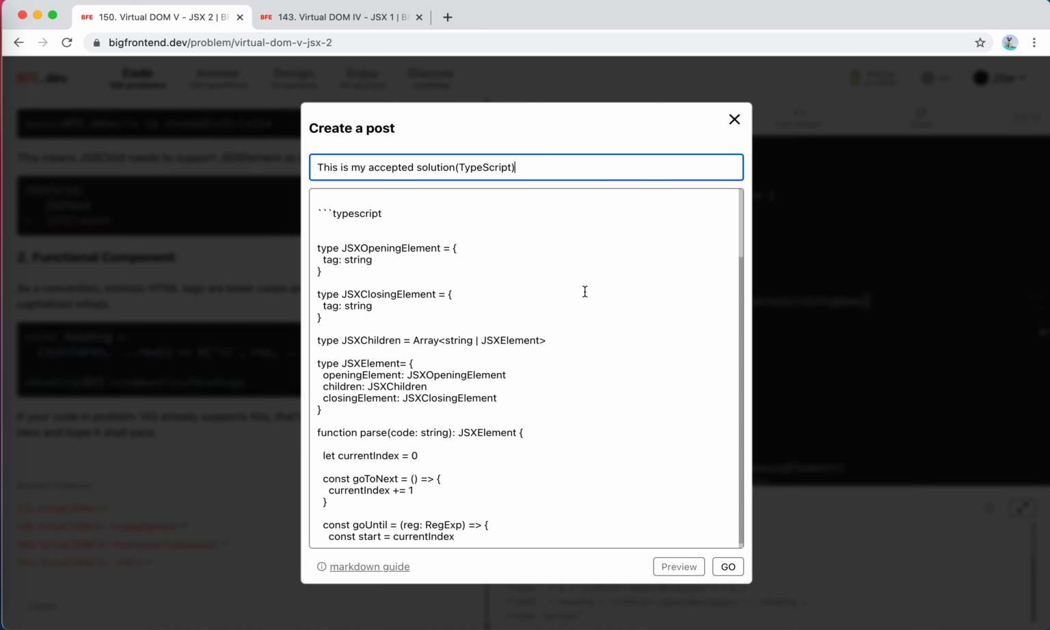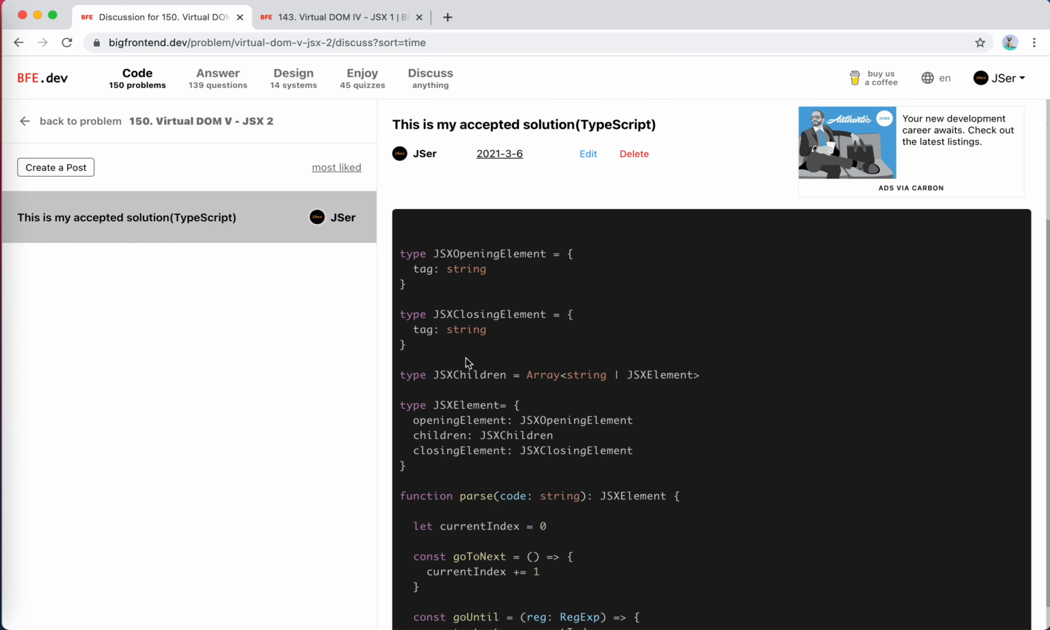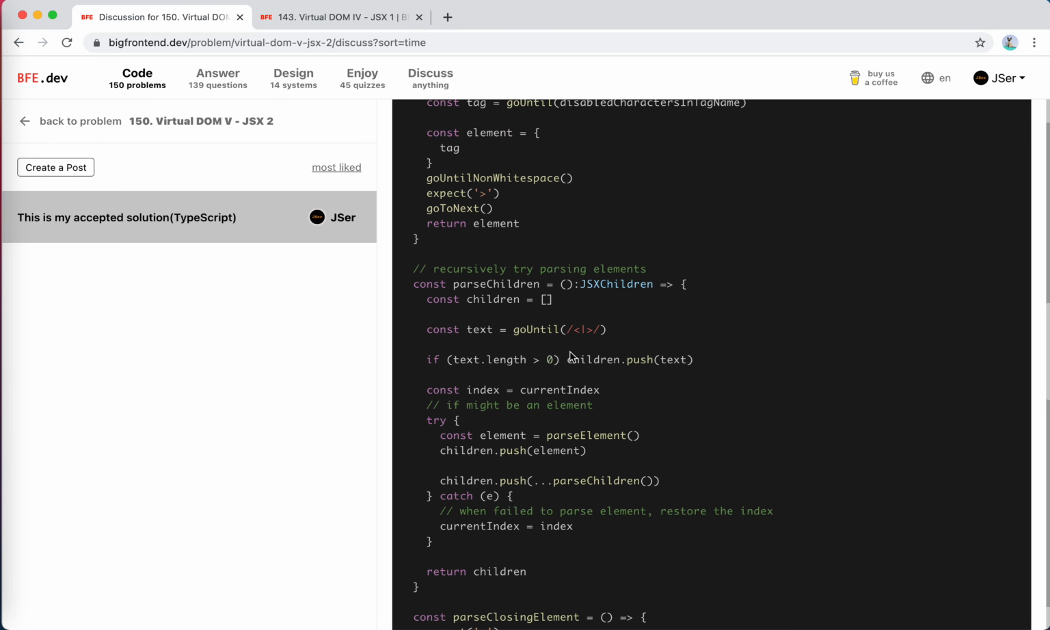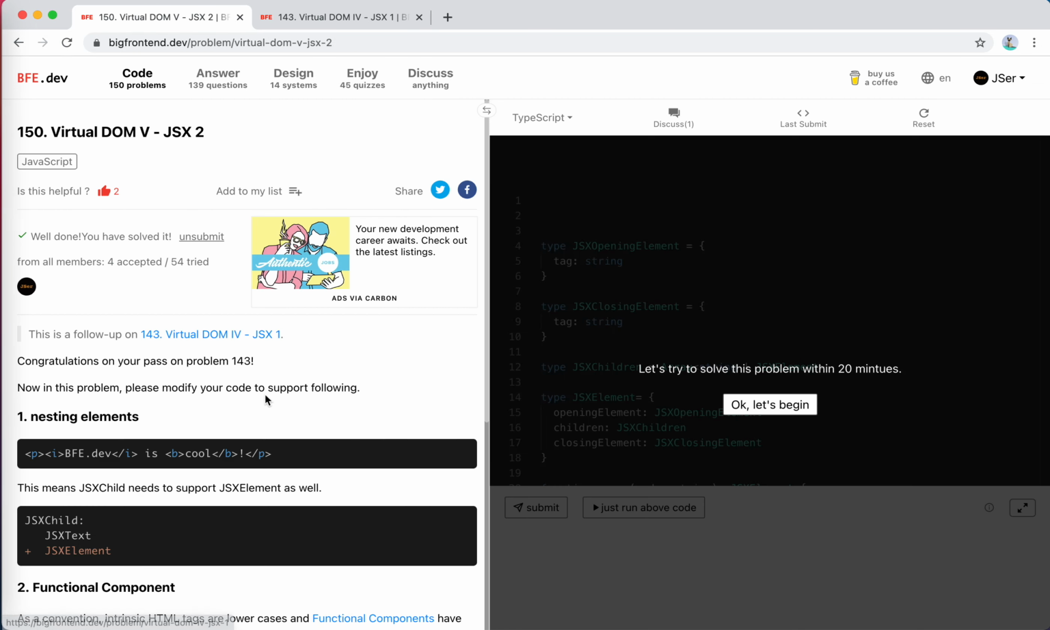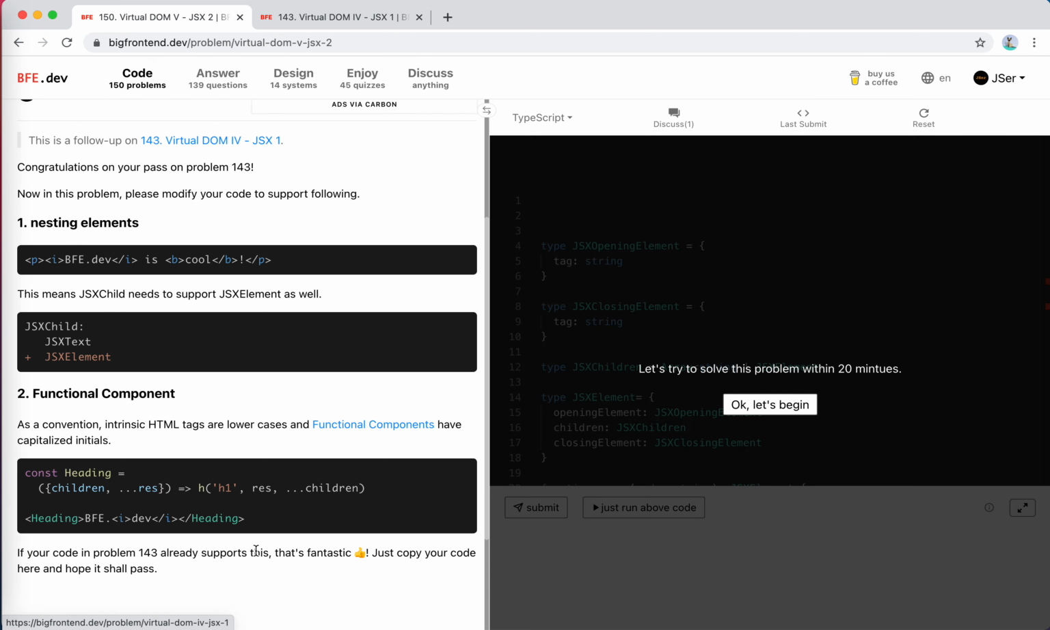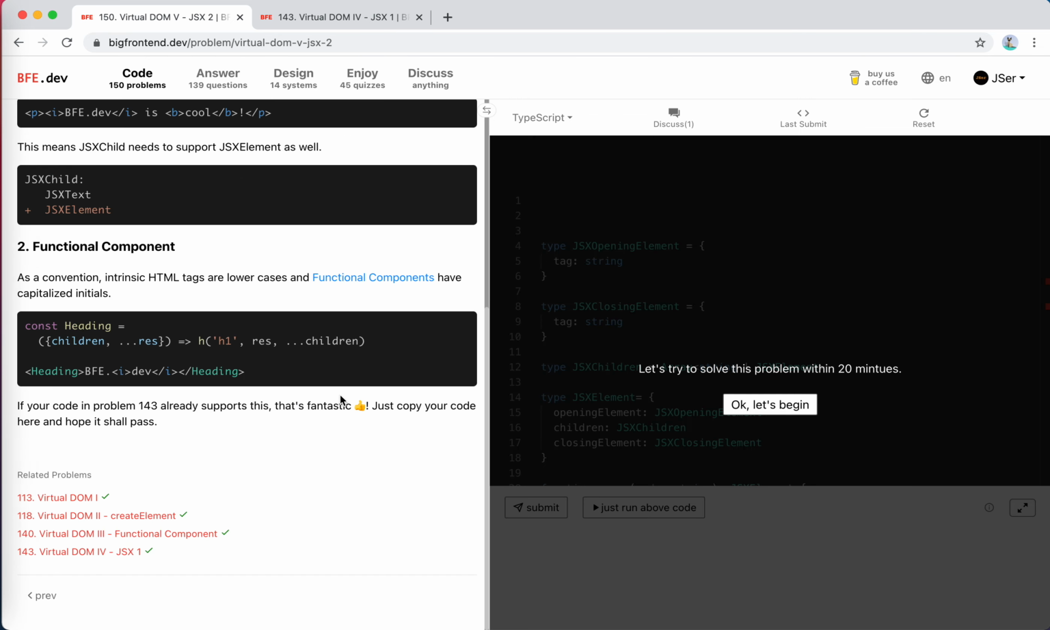I posted in the discuss panel. Well, I'm the first one to achieve this, to solve this problem. Anyway, there are actually a bunch of problems related to virtual DOM, and yeah, I recommend you solve it by yourself.